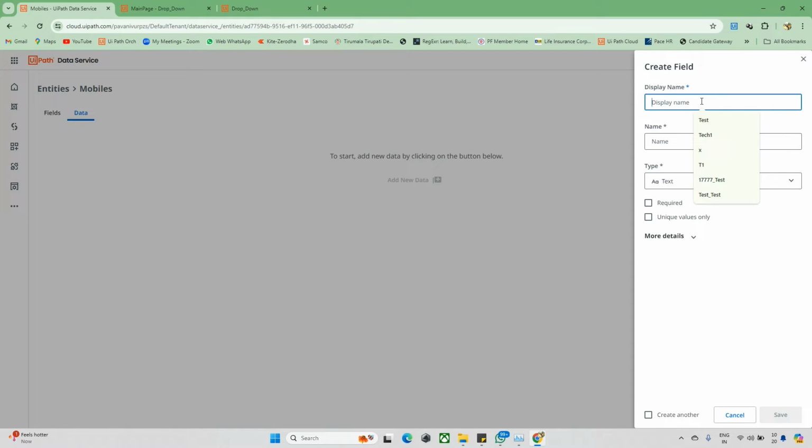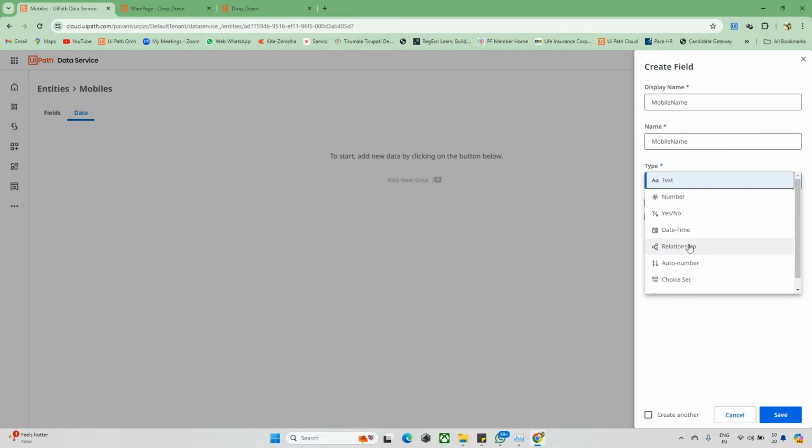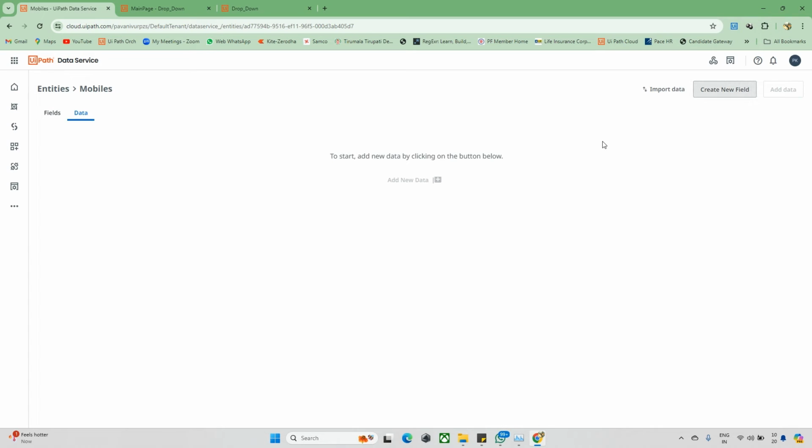So for example, mobile names. Just assume that I'm creating the mobile names. If you want, you can take this text, whatever it may be. So you can add this. As of now, I will just make it as mobile names. So just click on save.